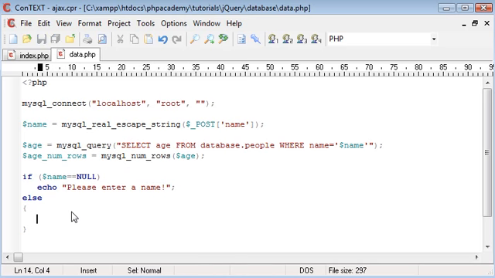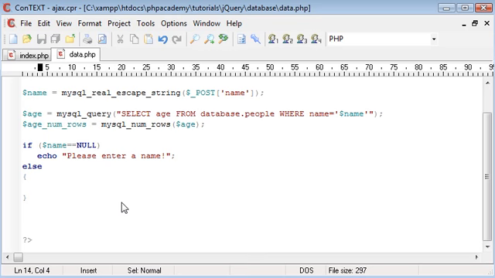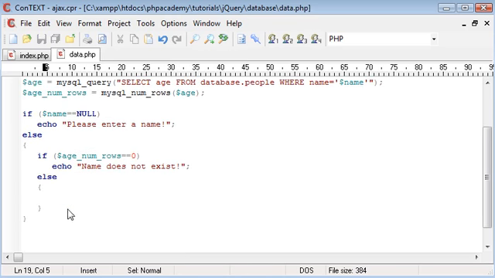What we need to do now is continue our checks, and like I said before, we're going to check if the name actually exists. So now we're going to say if num rows equals 0. We're using equals to say if the row count is equal to 0, then we're going to say name does not exist. And then else, and more curly brackets to continue if we actually have found a name, i.e. the number of rows is 1.